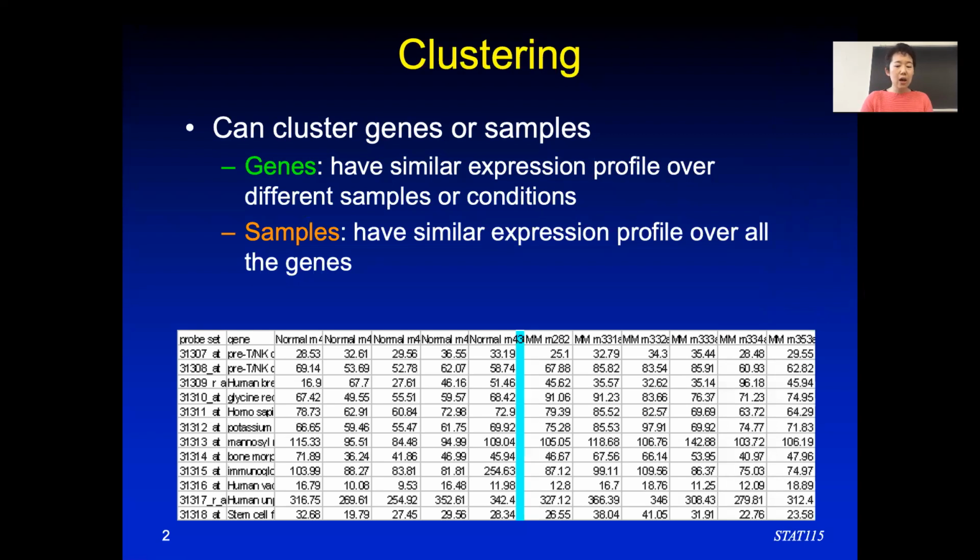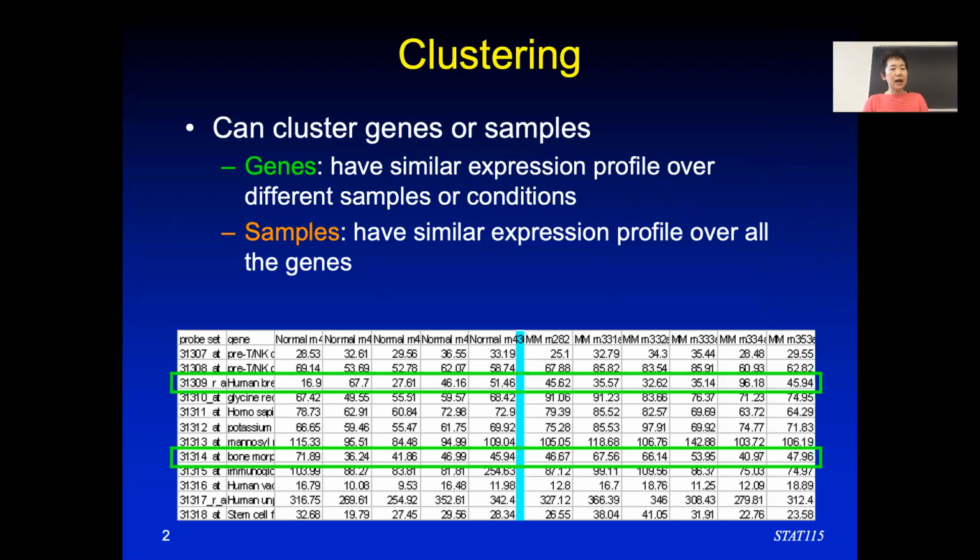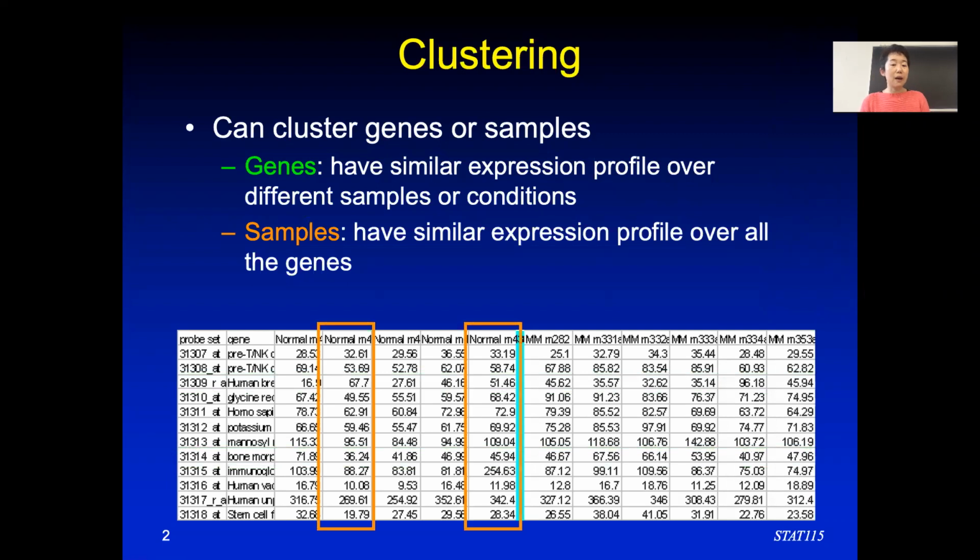When we cluster, you can either cluster by genes, which means two genes have similar behavior over different conditions, so you cluster by row. Or you can cluster by samples, which means the different conditions, or the different replicates in the experiment, have similar expression profiles across all the genes.